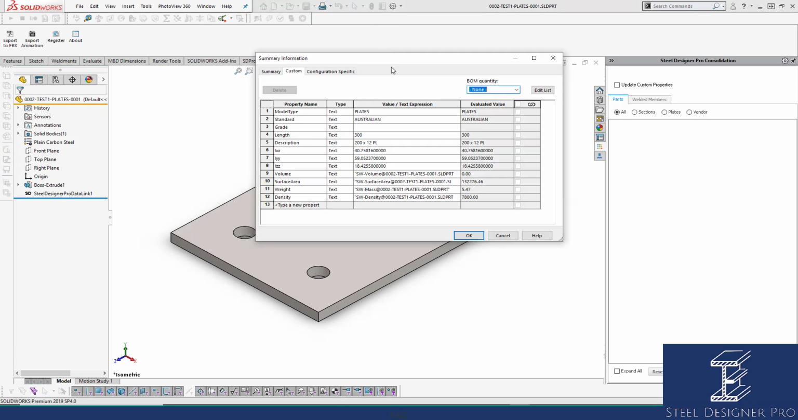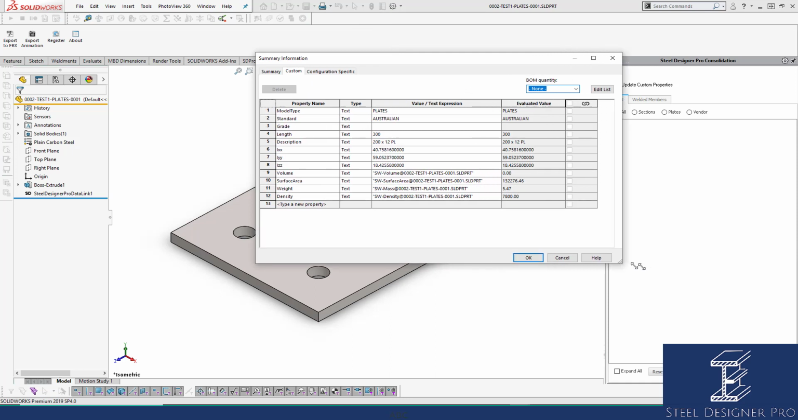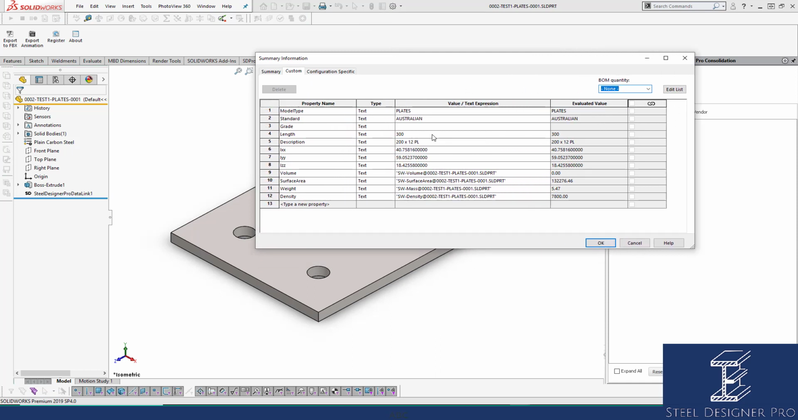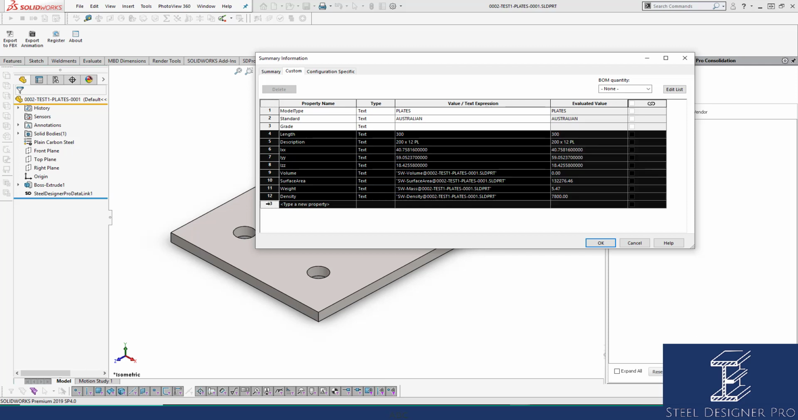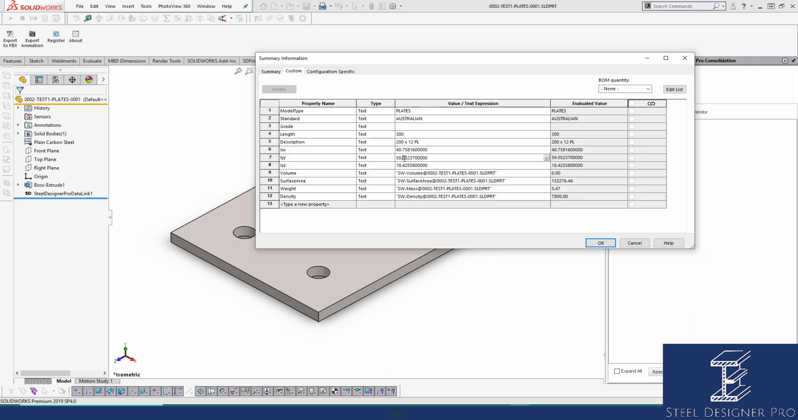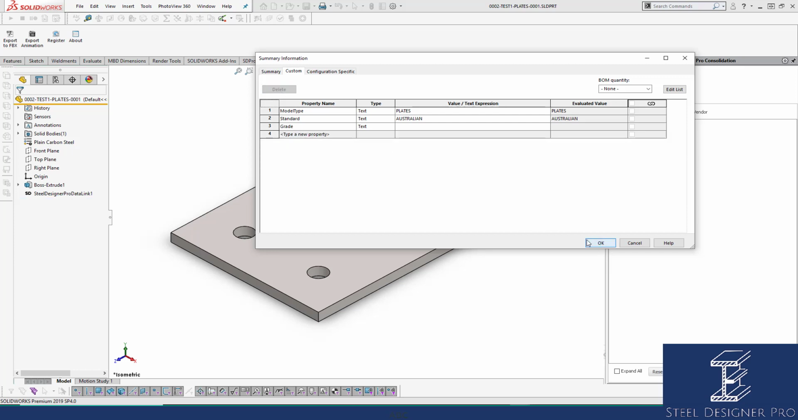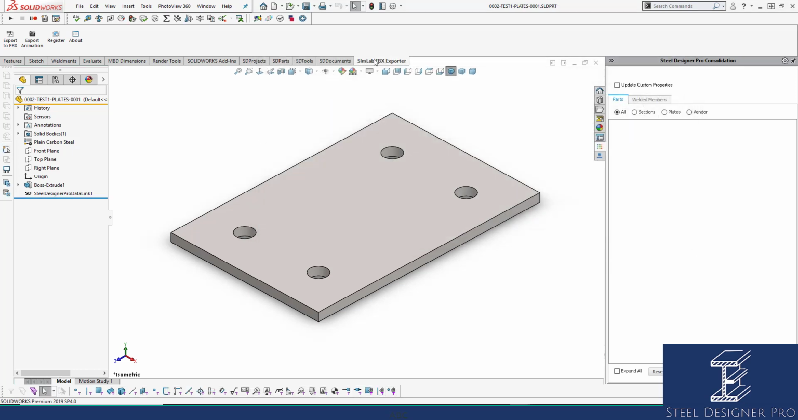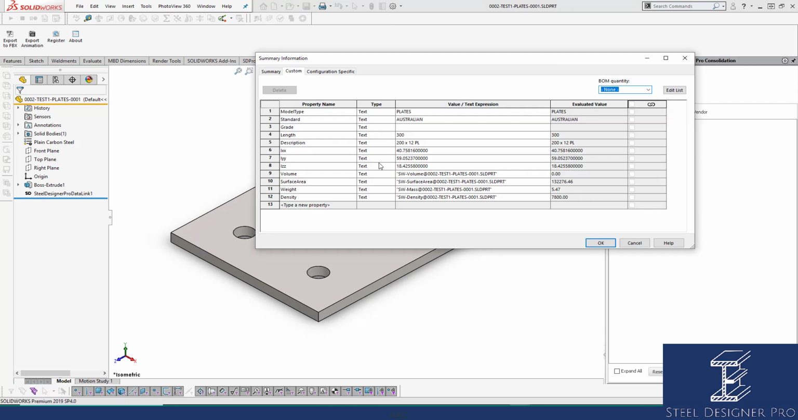Now if we look at a plate's data, you can see here that a plate pretty much has the same custom properties. Obviously model type is plates. We have the standard, the grade, the length, and the description. So everything from down here, as far as plates are concerned, is pretty much replaced when I do a rebuild. If I select them and delete them, and then get out and save it, and then do a Control Q, Control S, you can see that the information is added back in.